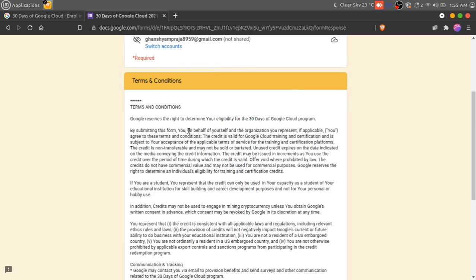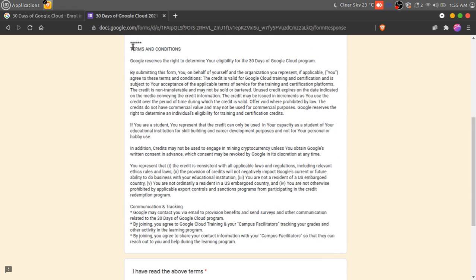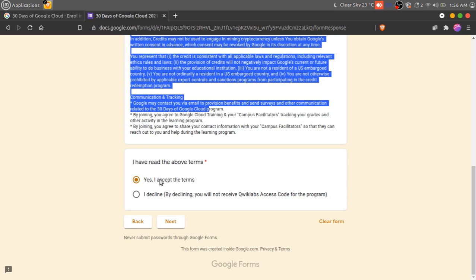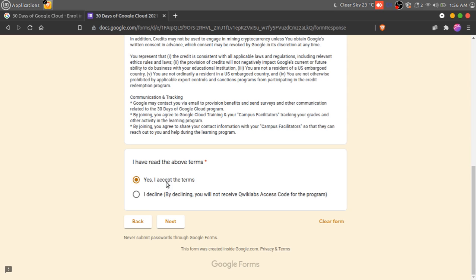And this is the form. There you have to read all these terms and conditions, and then you can accept or decline, it's up to you. But basically, yes, I accept the terms and I will move forward.